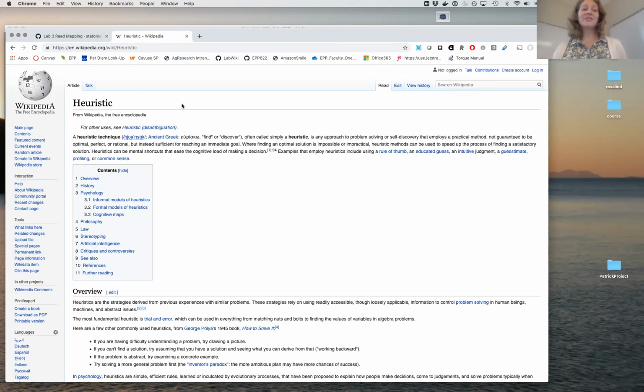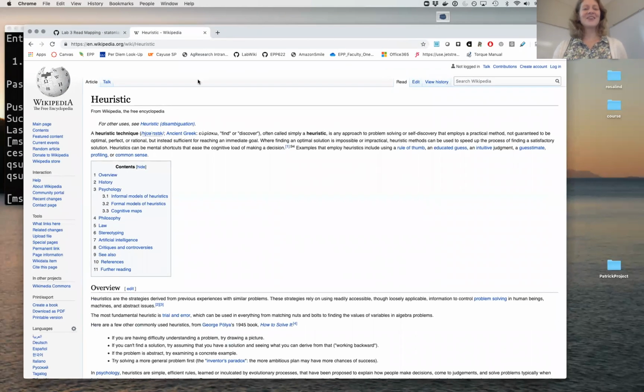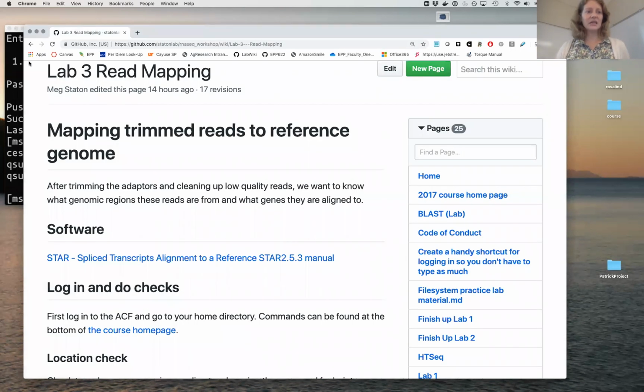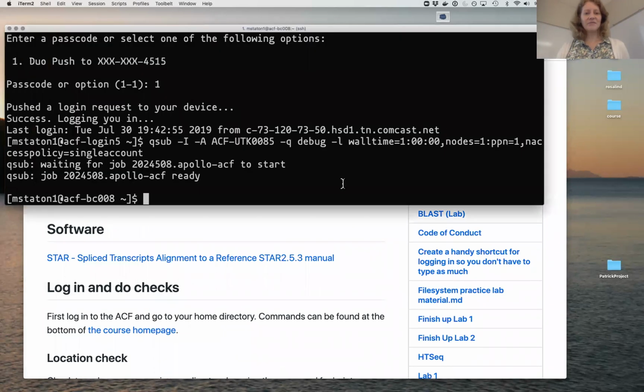It occurred to me while we were waiting on these ACF jobs to launch, we should talk about that because this is a lot of how computational biology works now. Because of the amount of data we have, there's a lot of heuristic algorithms that we need to employ to process the data. So, okay.